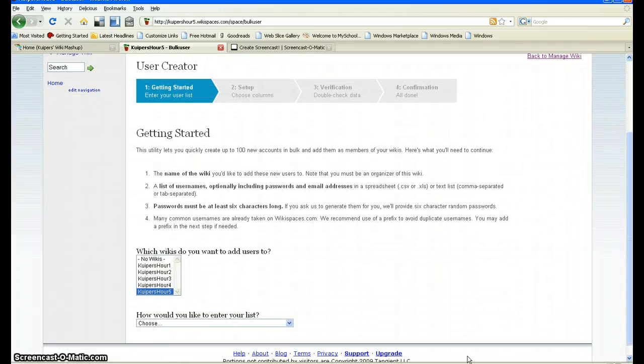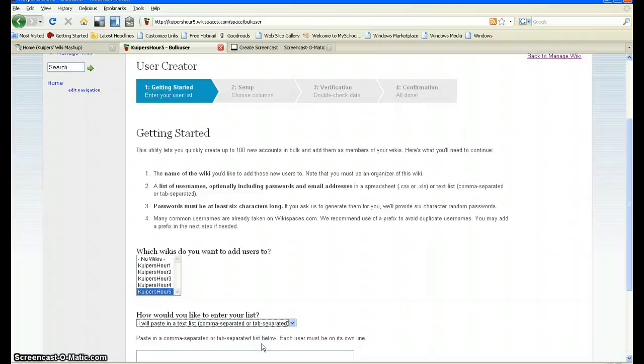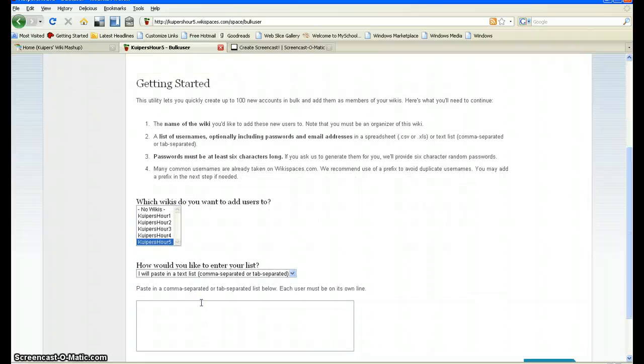You will scroll down and we want to use Kuiper's Hour 5, we want to add them to. We will choose I will paste in a text list. Then you will go ahead and put in your first username. Since there are lots of usernames in this database, you need to pick original ones, otherwise you will have to change them. So I'm going to go ahead and use the acronym of my school, a first name, last initial, and put a space and then give a generic password.